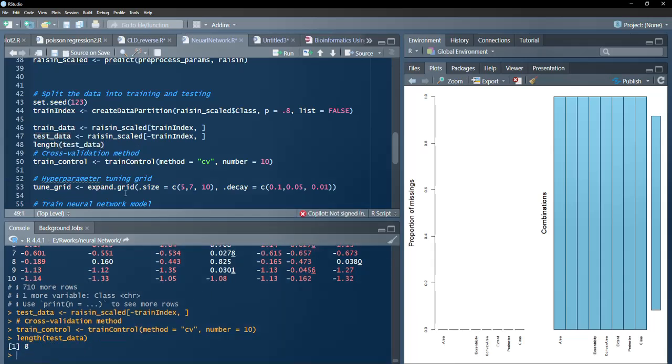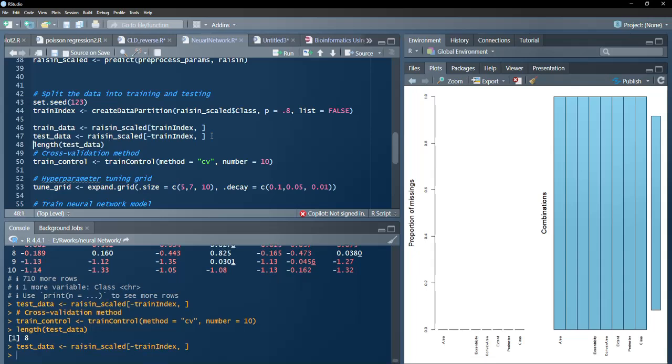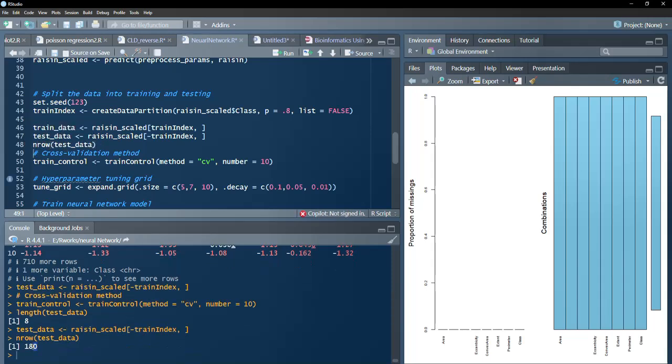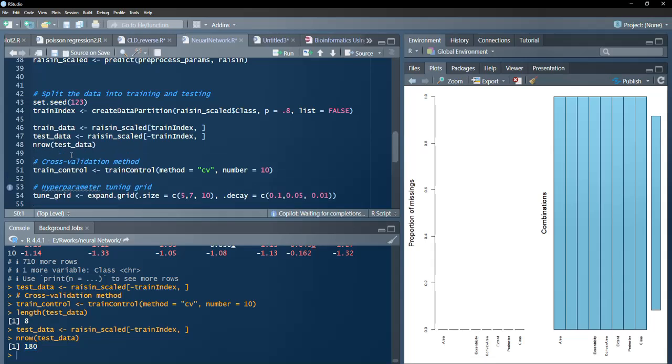We'll run that. That length test data is 8. It shall not be, no, not length. I have to go for the n row, because now it's a data frame, and those n rows are 120. 180 rows are there. 180 is 20% of this. Now we'll define the train controls.